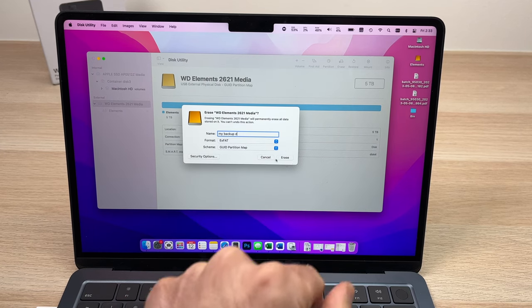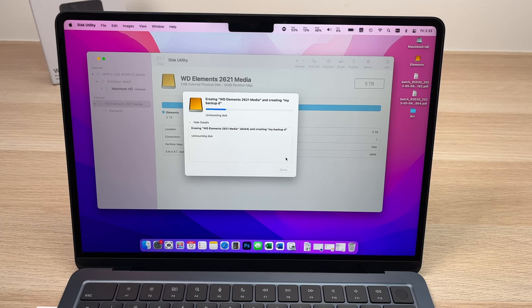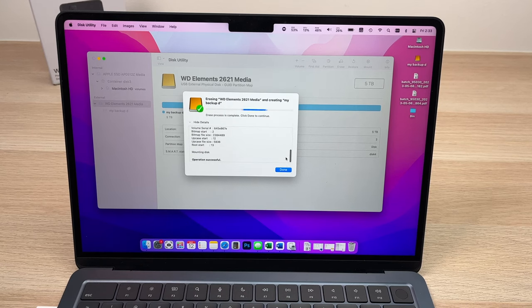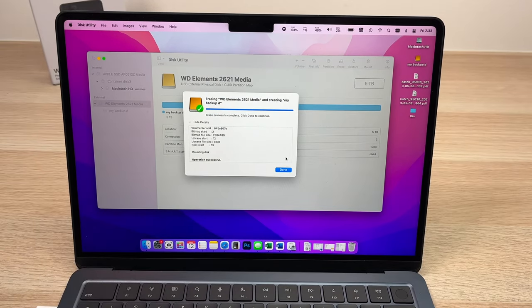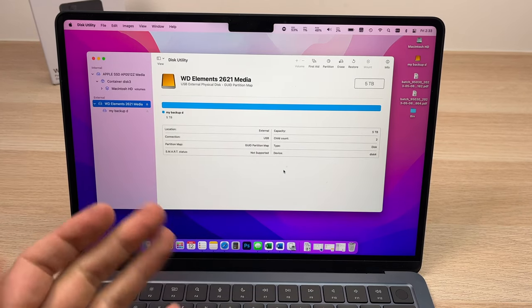Finally, when you're ready, press the erase button. It'll take a few seconds, sometimes even a minute. Let it do its thing. Don't touch anything. And at the end, you should have this message with the green check mark saying that your drive has been successfully formatted. You can press done and you're good to go.